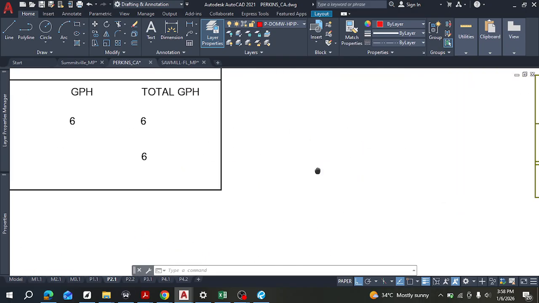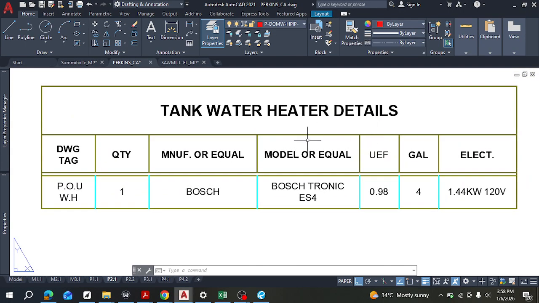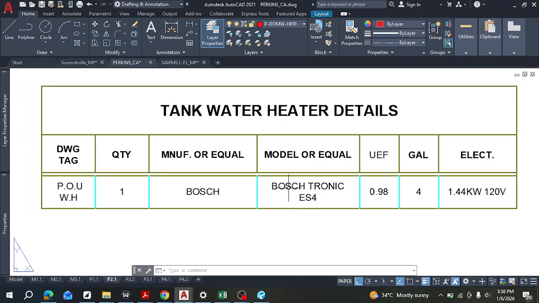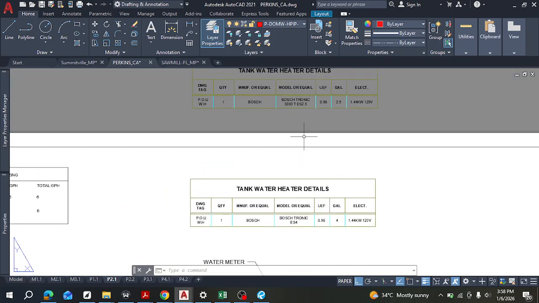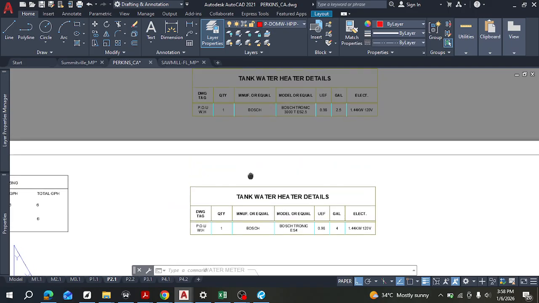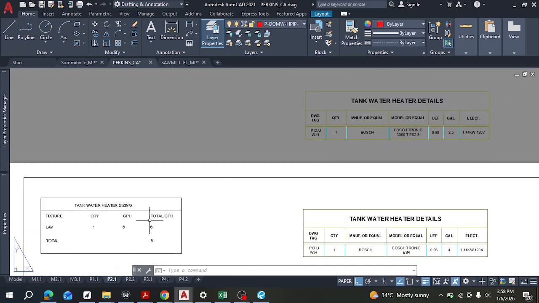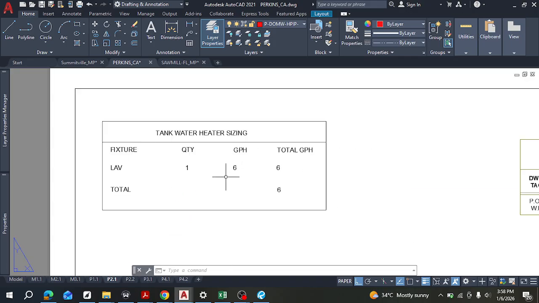So for this, I'm confident that this water heater can supply, right? So this is the details of the water heater, all of that. And I'm sure even a smaller one should be able to cater for it. So another assignment for you is to check, because in my template I have a smaller one. This one is 2.5 gallons. Check if this one can accommodate our 6 GPH for our lavatory, right?